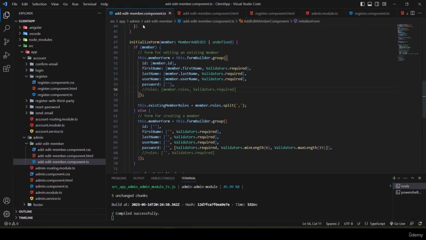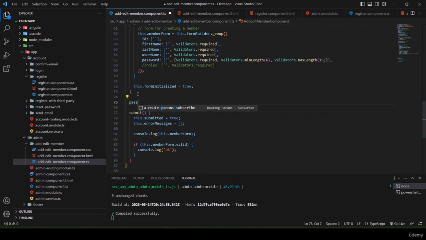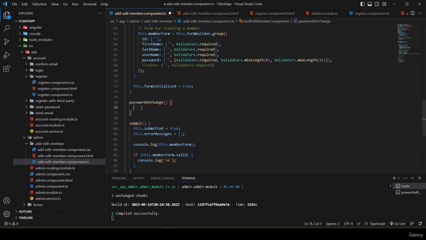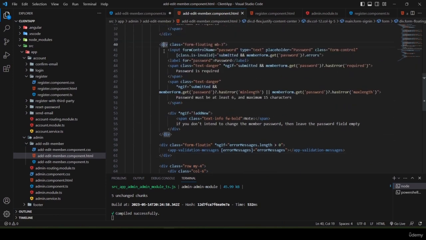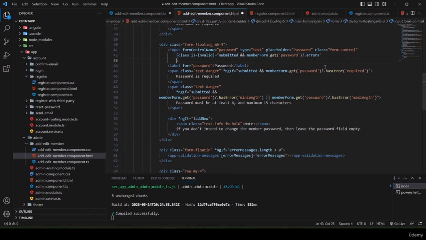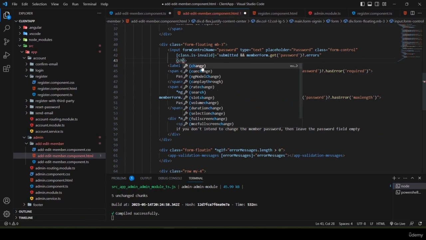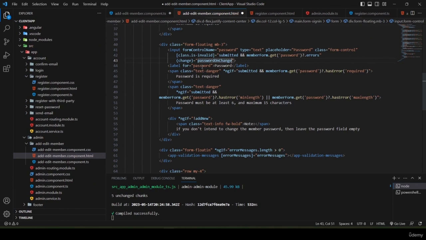So if I open add-edit component, and then just right underneath my initialize form, I'm going to have passwordUnchanged, and this passwordUnchanged will be called whenever the input value for the password has been changed. So I copy the name and I head to add-edit-member.component.html, and then I'm going to find password. So for my password and inside the input, we are going to have another event handler. So we have parentheses and change. So I select change. And then for the change, we are going to call passwordUnchanged, the method that we created. So for any change of this input, we are going to call this function.